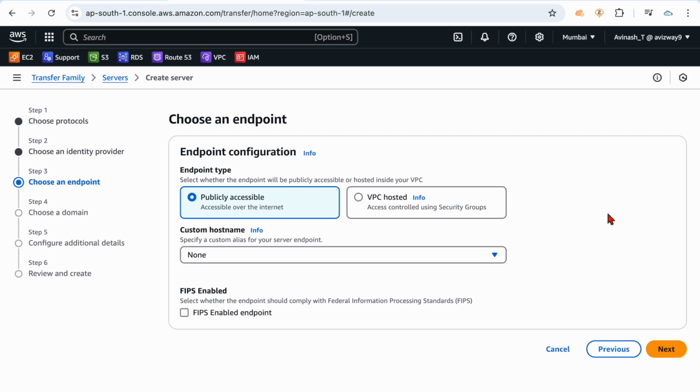Then click on next, and here, whatever the endpoint, whatever the SFTP server we are creating, from where you want to access this, you want to provide permission over the internet. So that means the end customer can sit anywhere outside of the world, and he can connect to this endpoint. He can upload or download files. So that is the publicly accessible one.